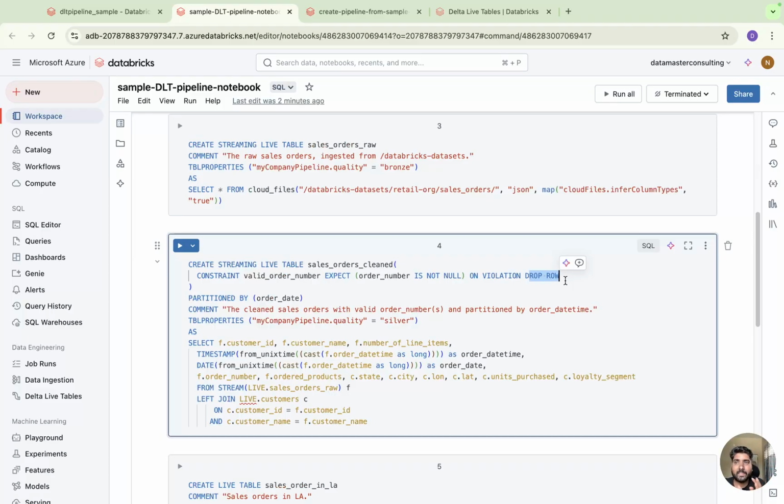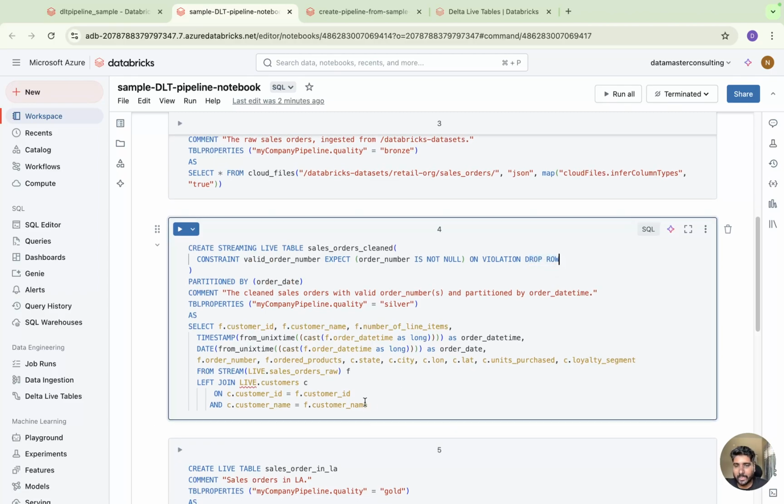And the third type of action you can take is fail. So if there is any corrupt record, if there is any bad record coming in, you just fail the pipeline. You stop this entire process. You can do that also, depending on the use case. So that is about the silver table. Okay, so we have a constraint. Then on violation, we have three actions as I told you: warn, drop, and fail. You can check on the internet. We have a document, I'll give you the document. Check how the syntax looks.